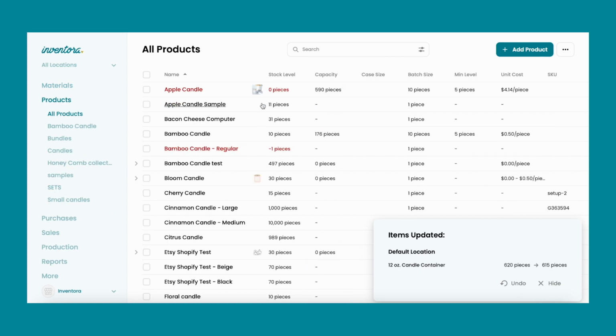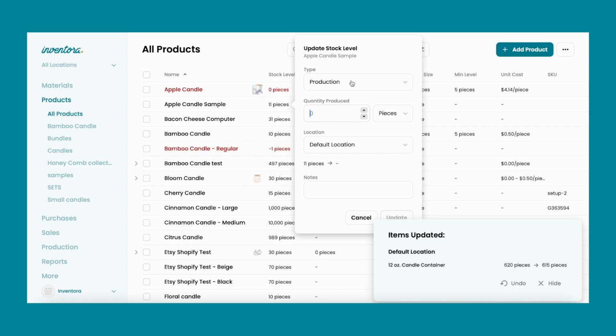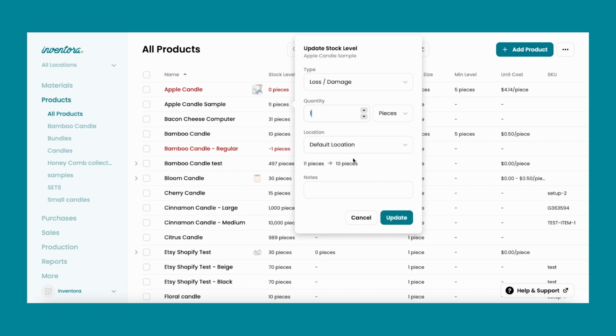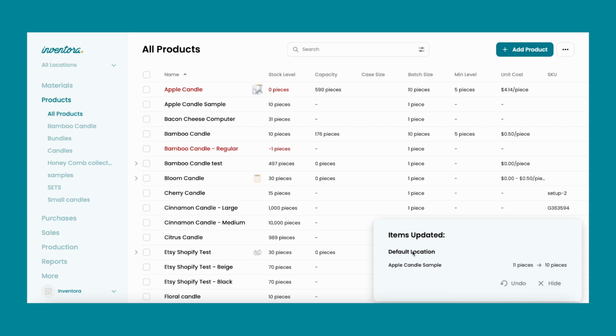For your products, on the left sidebar, click on Products and then select the stock level of the product that you want to update. And the process is the same. Select loss and damage like your stock level update, click Update, and make sure if everything is correct or click Undo if you want to make some changes. And this is how you can update stock levels for loss and damage materials and products.